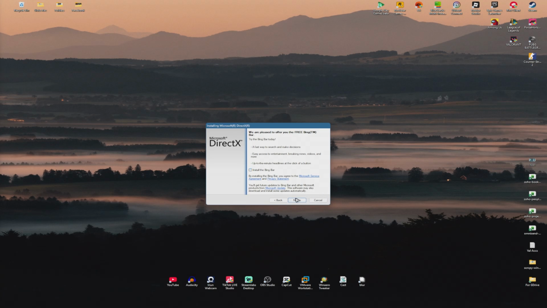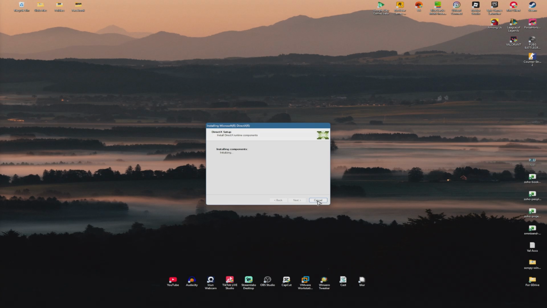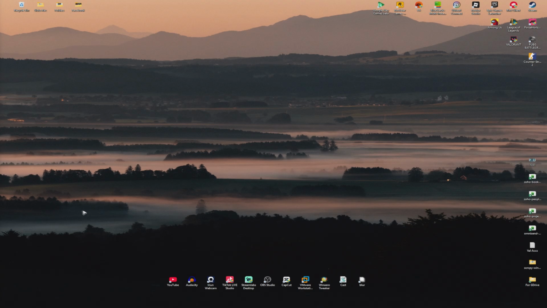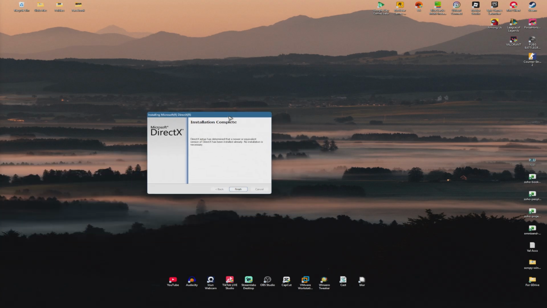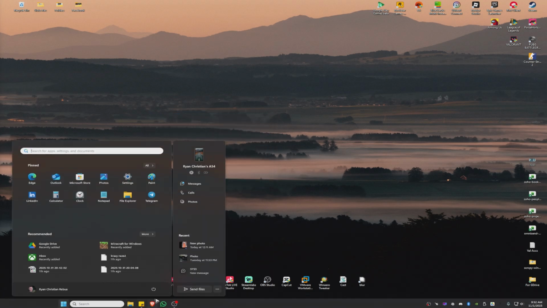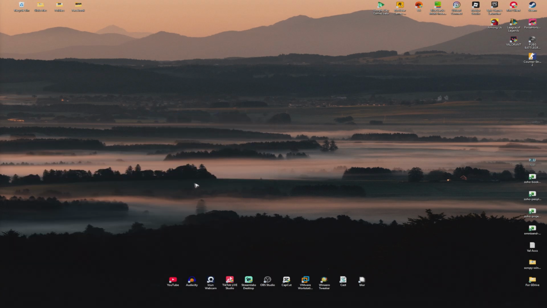untick this bloatware, just hit next. Now do the same thing, just follow simple prompts. I'm not going to do it again because I've already installed it. Okay, once that's installed, first step, restart your computer. Okay, it will say installation complete, just hit finish, restart. And after that, you should be good to go.